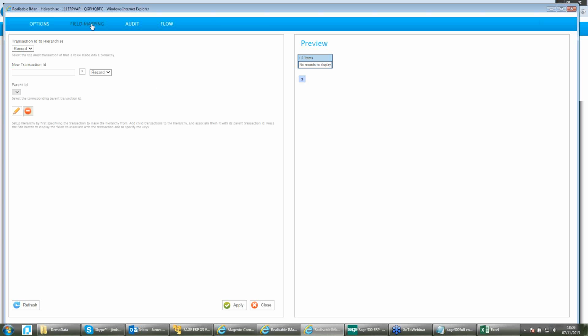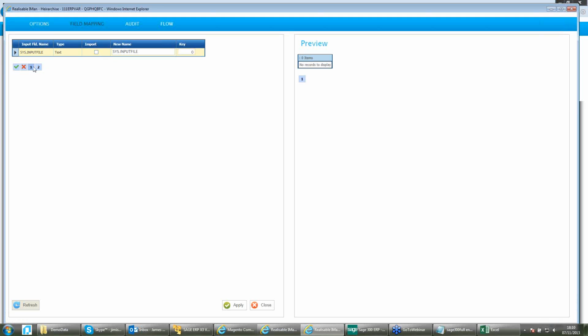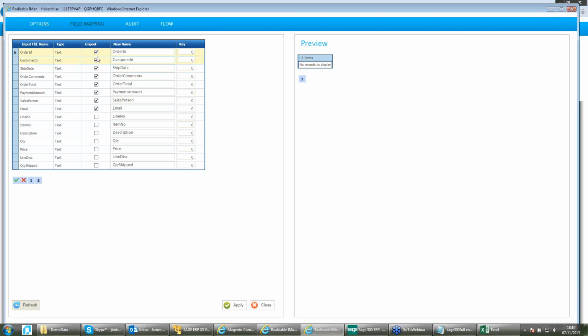The first thing that we want to do is to define our header record. So I'm going to edit, and we only want the header fields in our header record, so I'm going to deselect each of these detail fields. Now, to construct this header detail structure, we need to define the relationship between the records. We have a unique field called order ID, which determines each of the records by order.